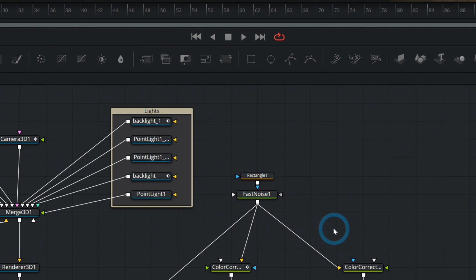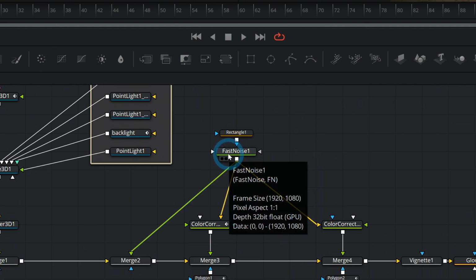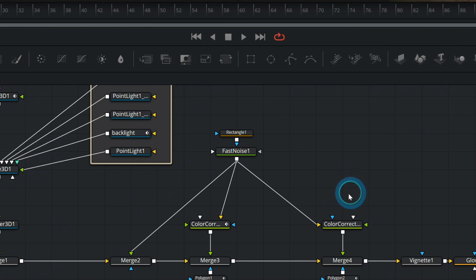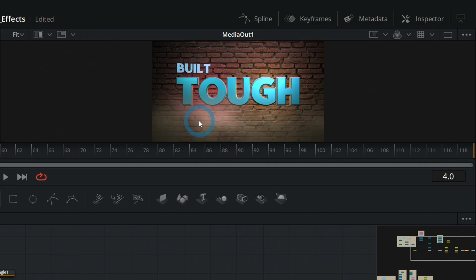These underlays are a great way to add notes as well. Even if something's obvious, like this fast noise is connected to the color corrector, what is this fast noise? Well, in our comp, this fast noise is this fog.